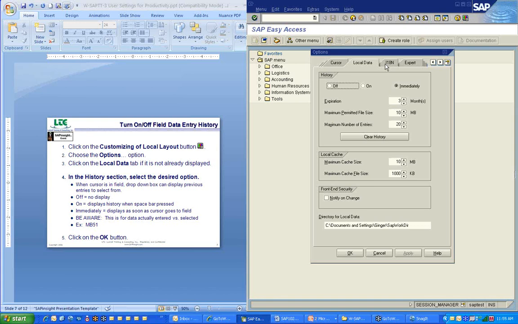Now, let me just talk about the off, on, and immediately, and I'll give you a beware, and then we'll go into a transaction and take a look at it. So if I have my history turned off, I'll never see a list of the data that's been entered into that field. If I have it turned on, I'll be able to see the list of that data that's been entered into the field, but I need to press the space bar first.